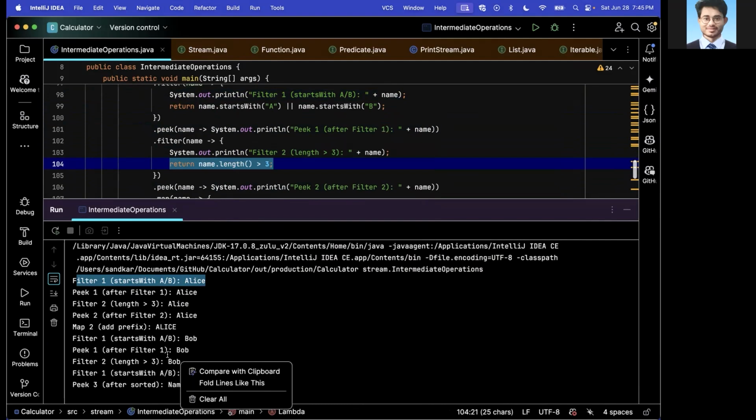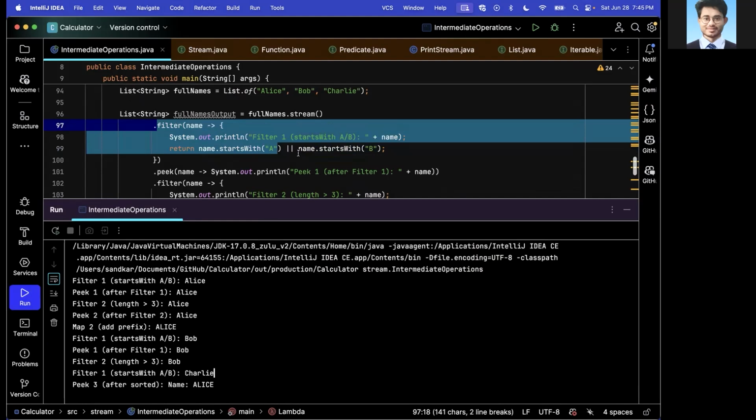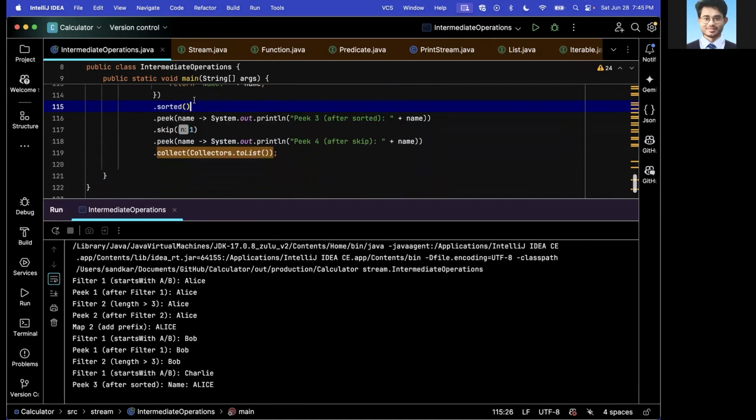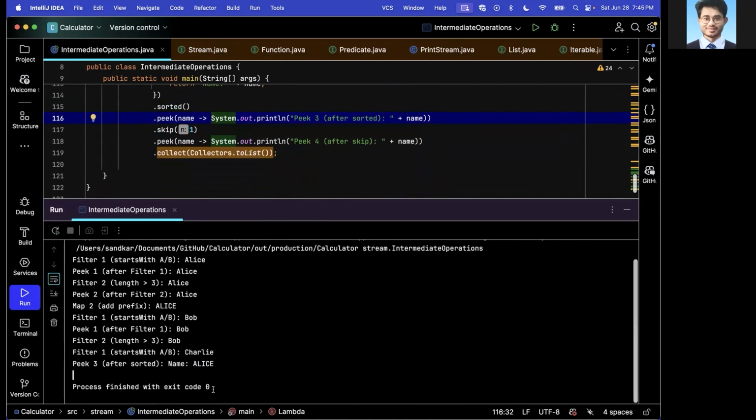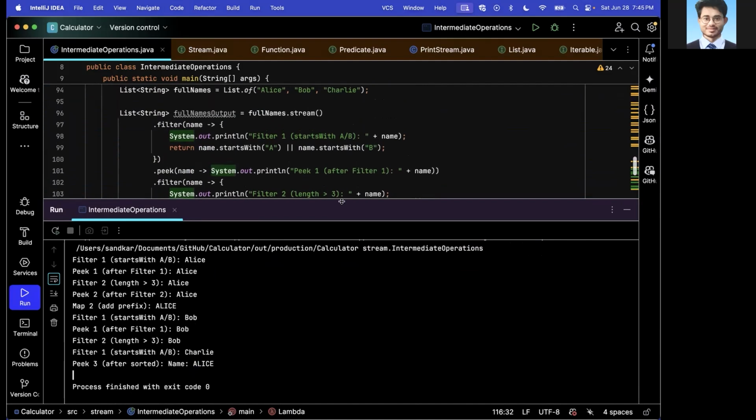So that's why you can see here that Bob is mentioned 3 times. Next, Charlie comes, and Charlie is not starting with A or B, so that's why it is filtered out over here only, right? And then the sorted function is executed. Here we have only one string, so nothing will happen. It will just print out this line, and then it will skip 1. We have only 1, so there is nothing to skip, right? So that's why it is stopped here. After this, nothing is getting executed. So this is the way how stream works.